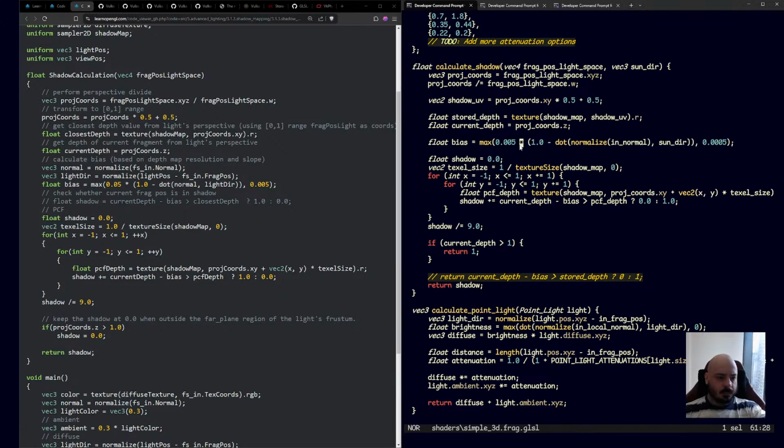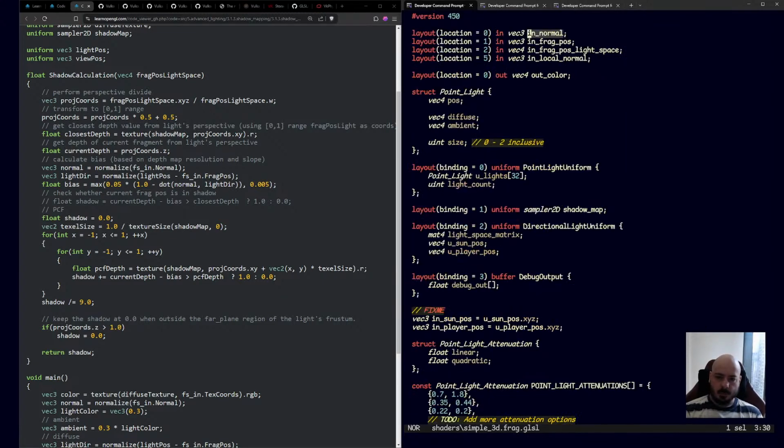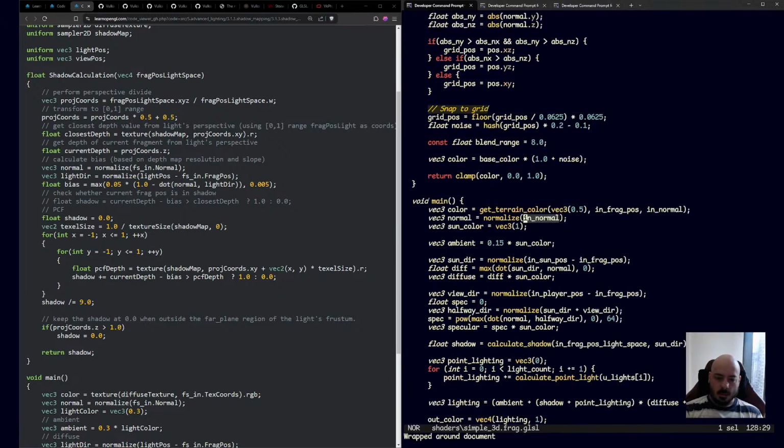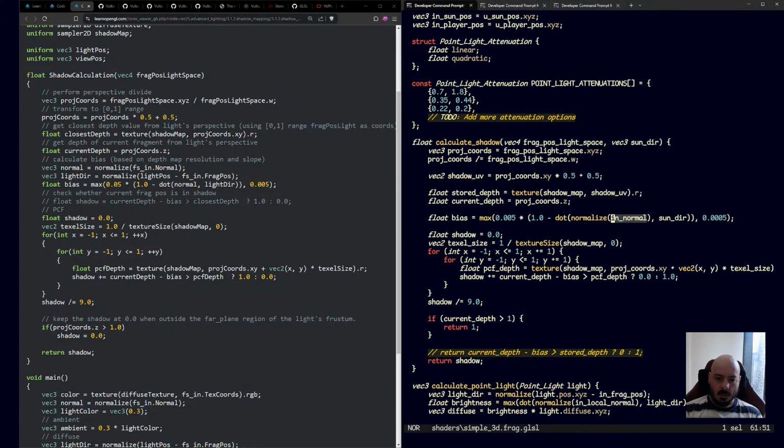Okay. So their bias is pretty much the same. My normal's already normalized. I'm pretty sure. Although I'm normalizing it here, so maybe not. But I'm normalizing it here anyway, so it doesn't matter. So dot product between normal and the light direction. Our bias is much smaller. Maybe I should change that.